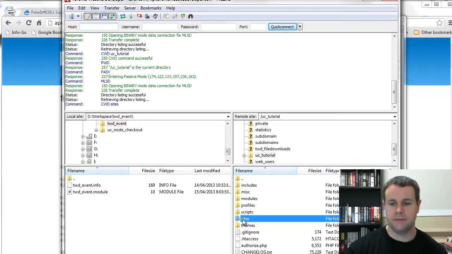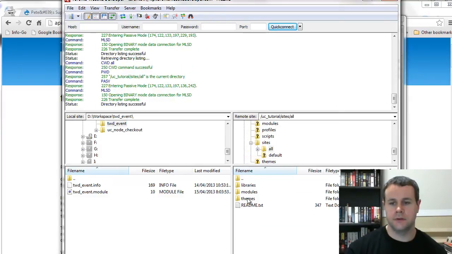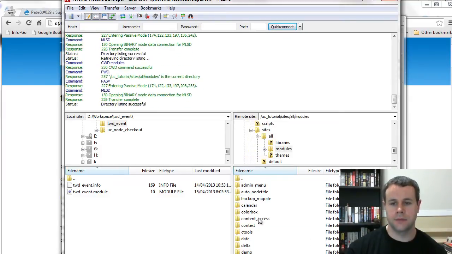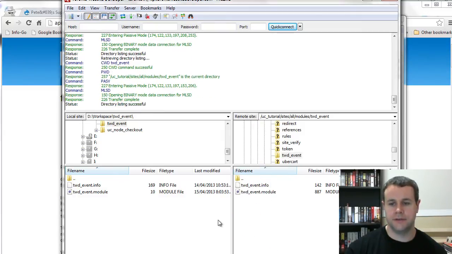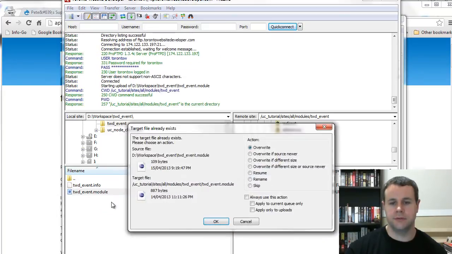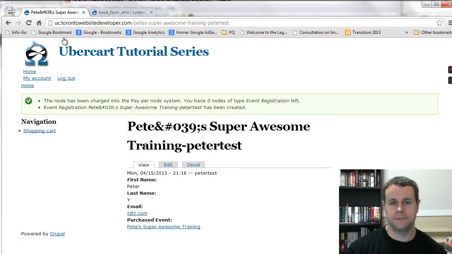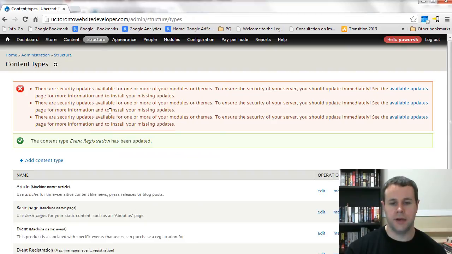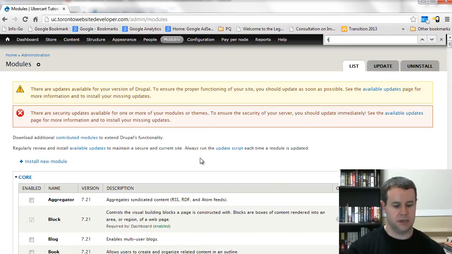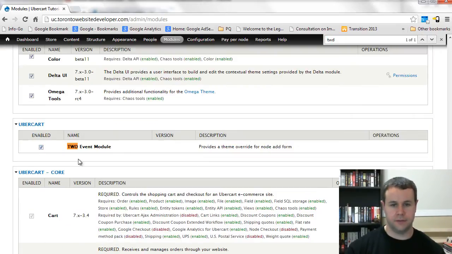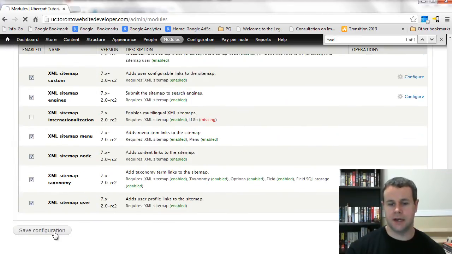And so if I open up my FTP client here, I'm going to go into sites here, go into all, go into modules, and I've uploaded this, so you'll see I've got twd event, and if I scroll in there, I'm just going to upload my module here and refresh this. I'm going to go OK, and I'm going to head back over to my site, go to my modules here, and I'm going to look for twd event module. You'll see mine's coming up under Ubercart. That's because I previously had that and it's cached. So I'm just going to save this configuration.